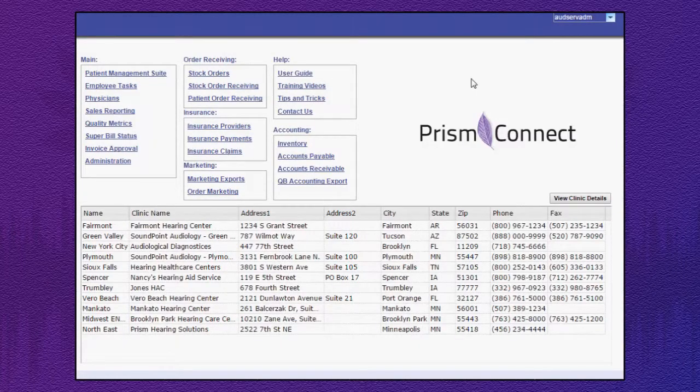Welcome to training session number 3, lesson number 2, managing employee tasks. Employee tasks can be found under the main tab under the employee task link.